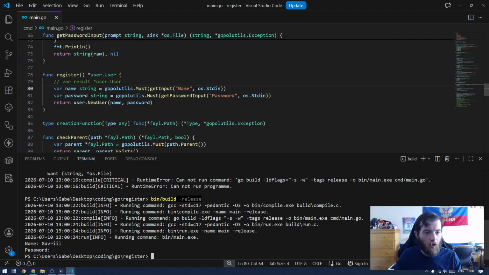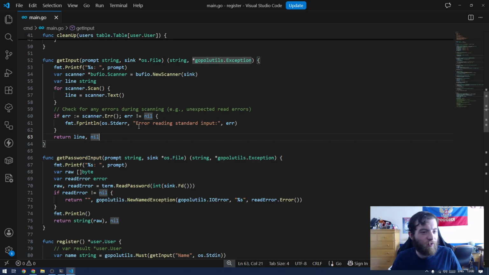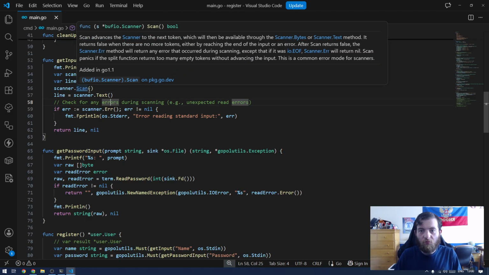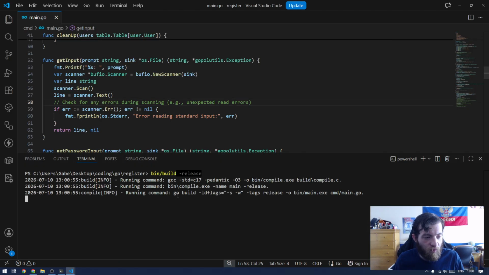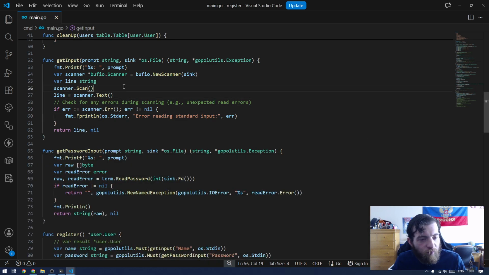No, okay, so that's not what I want. No, so I do just want to do, yeah. Okay, can I just scanner.Scan once? Is that a thing? Yeah, okay, so that's a thing. Good to know. All right, so that is a thing. Fair enough.